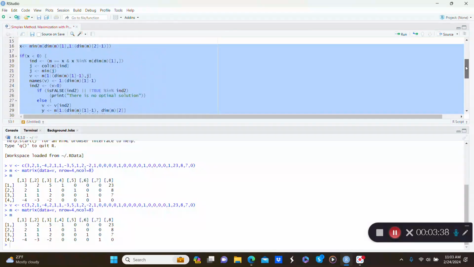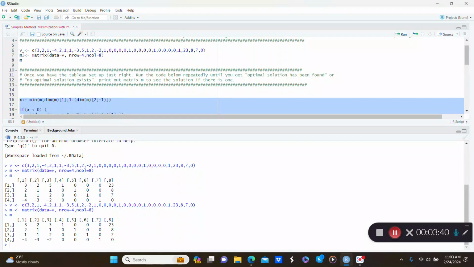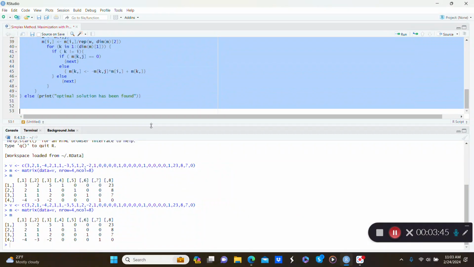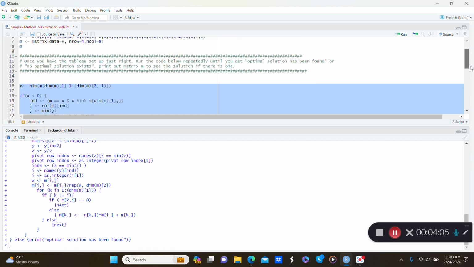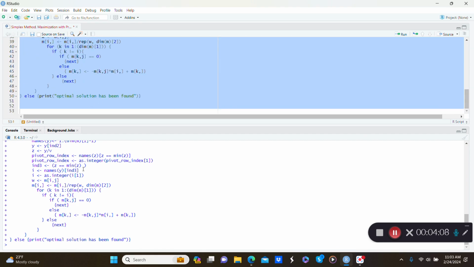highlight everything below here. So this is what we entered first. We entered the matrix, and then you highlight everything down here. You hit Control Enter. Okay, so it runs it. That's the first time through, and you want to keep running it until you get either a solution or there could be no solution. But it should show up the first time. If you run it, it should come up as no solution. Okay, so then you keep running it.